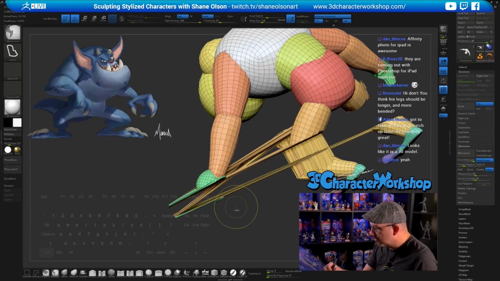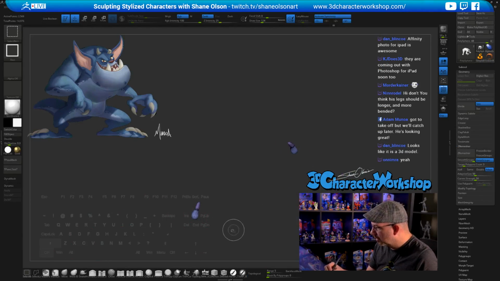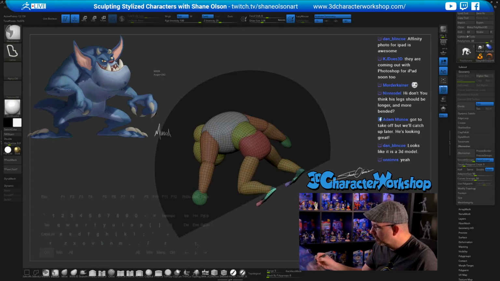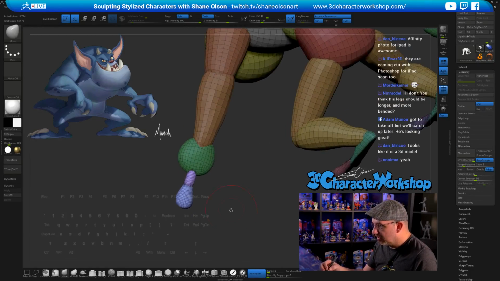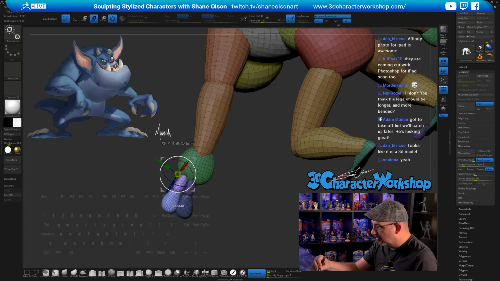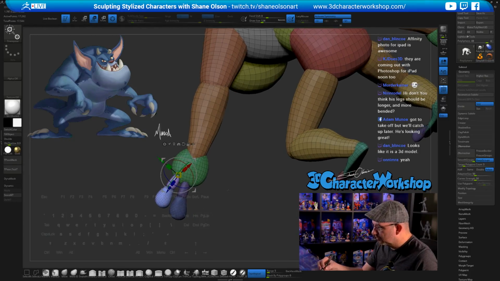Okay. Now that we have this. Ooh. It's not what I wanted. Come on. Okay. Basically, now that I have that single finger, I can duplicate it. Put it into place. Shrink it a little bit.